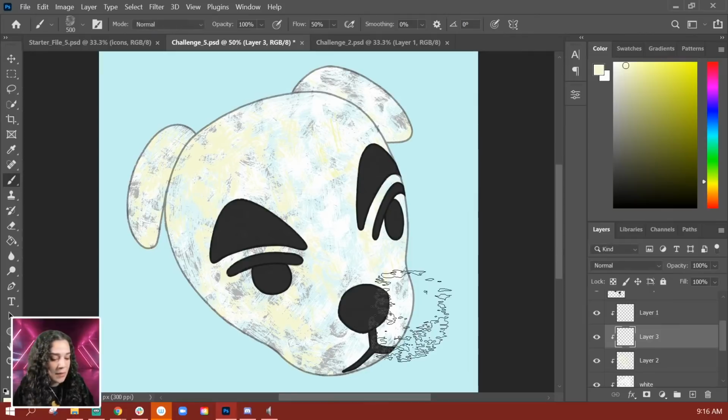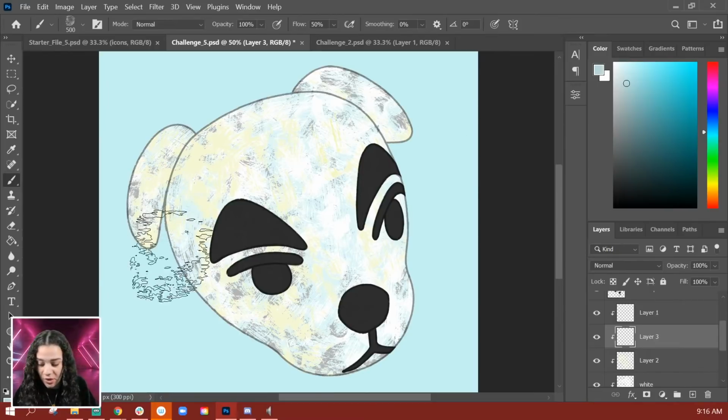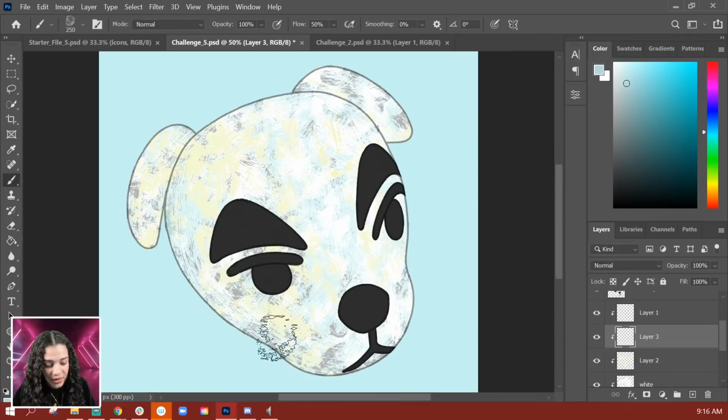I'm going to make another layer, and in this one, I'm going to select a bluish color, and I'm going to see if we can make it a little darker. And I'm going to come in around the edges now and start shading this, okay?